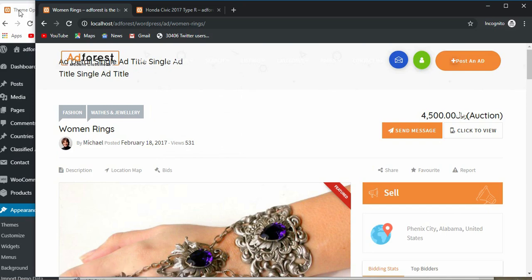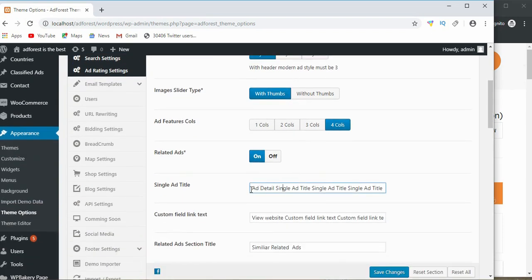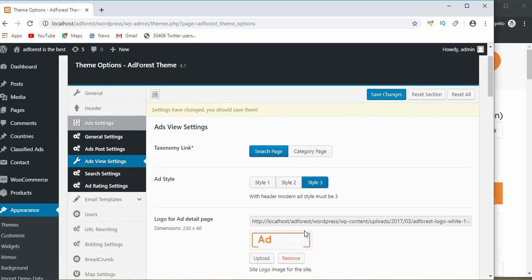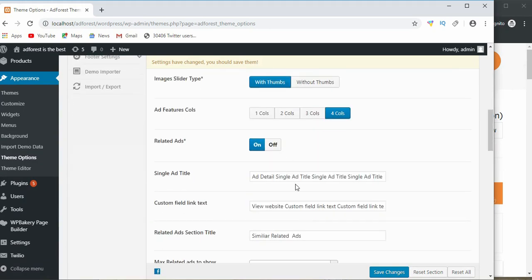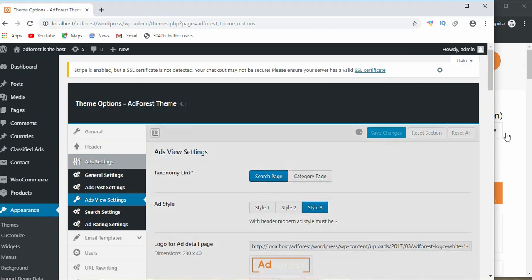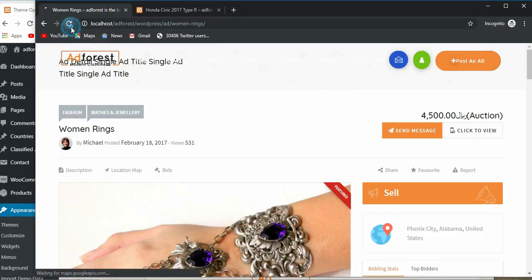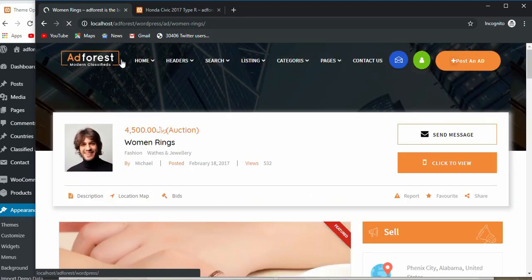See that? So if you want to use style 1 and style 2, then I suggest you leave this place vacant or empty. But if you want to use style 3, then you don't have problems with this. So the moment I choose style 3 and save changes, and I reload my page, I don't get to see the annoying text anymore.